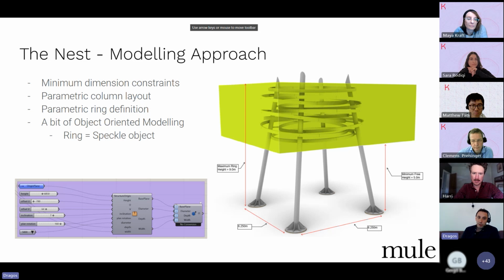A little bit of object-oriented modeling was used, using custom Speckle objects. Each ring became its own little Speckle object, and that was very useful for us to transport that information around the script and deconstruct it in multiple places. If any of you went to Shape to Fabrication a couple of weeks ago, you will have heard Harry and Gianluca talk a little bit more about our approaches for this. It's very useful to be able to package these things around and use them around your script.